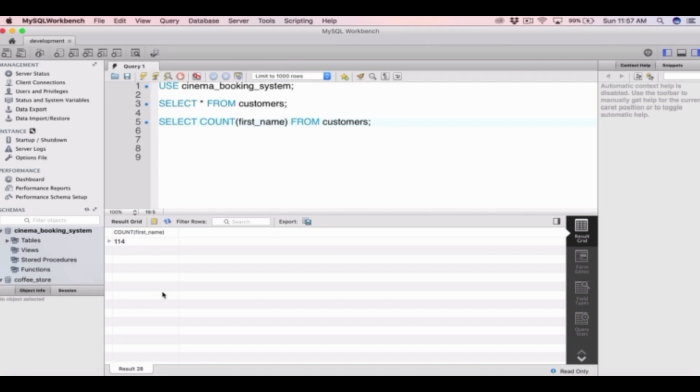And we can also add where clauses when we're using aggregate functions. So let's select count star again from customers, but let's add a where clause. Let's add where last name equals Smith. And you can see we have 6 Smiths in our table.